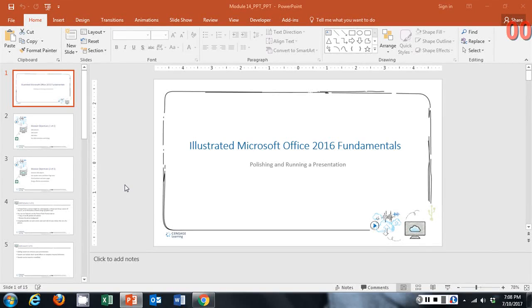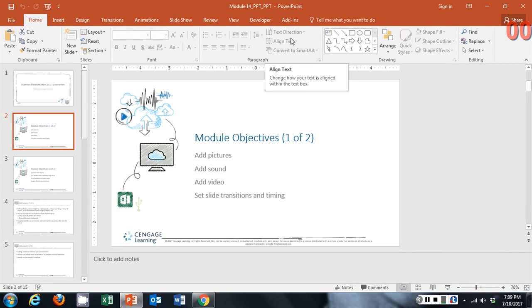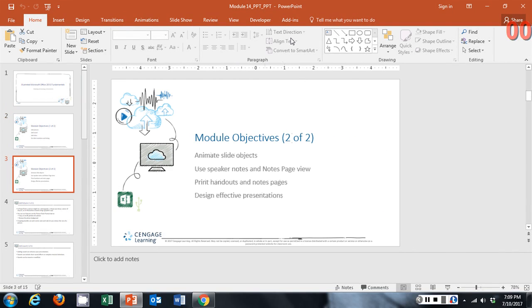Class. This lecture is for Module 14, which is the second module on Microsoft PowerPoint. Let's see, while we're changing slides. The module objectives are how to add pictures, how to add sound, adding video, setting slide transitions and timing to a PowerPoint presentation, how to animate slide objects, use speaker notes and the notes page view, print handouts and the notes pages. And we're also going to talk about how to design an effective presentation.